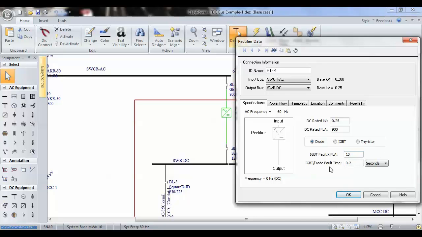The IGBT diode fault time is entered for limiting the duration of the fault. So this is going to be used in arc flash hazard analysis. So check with the manufacturer on how long your fault is going to last on the DC side of the rectifier.